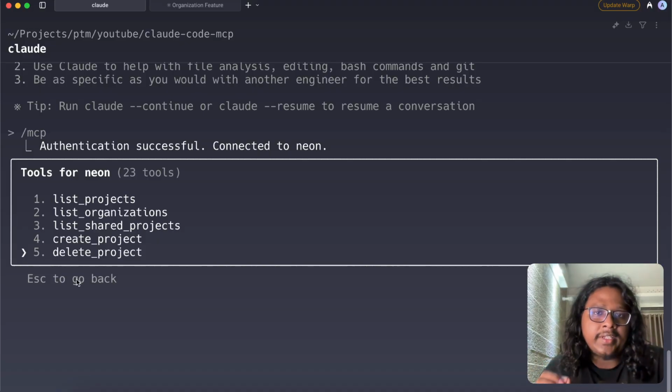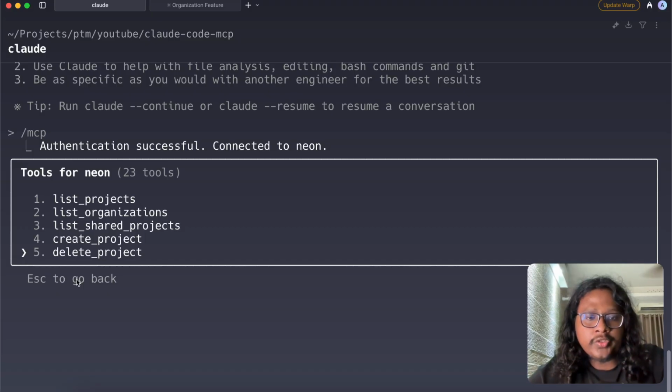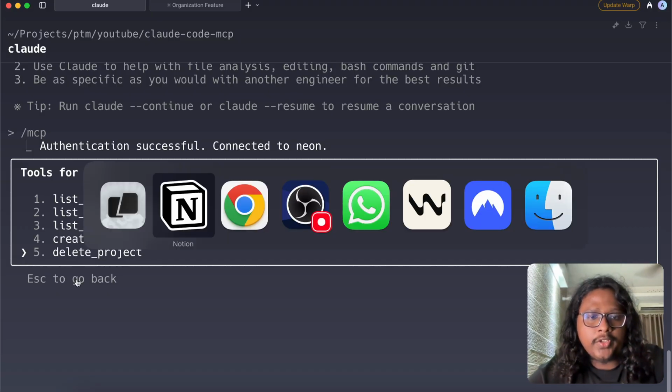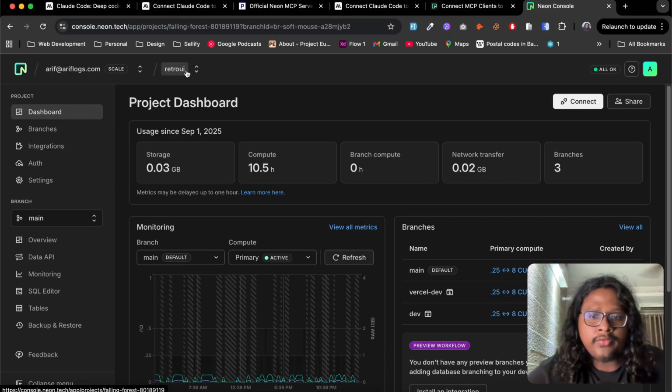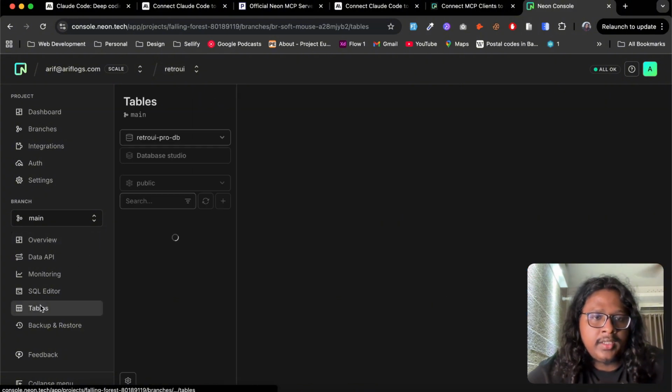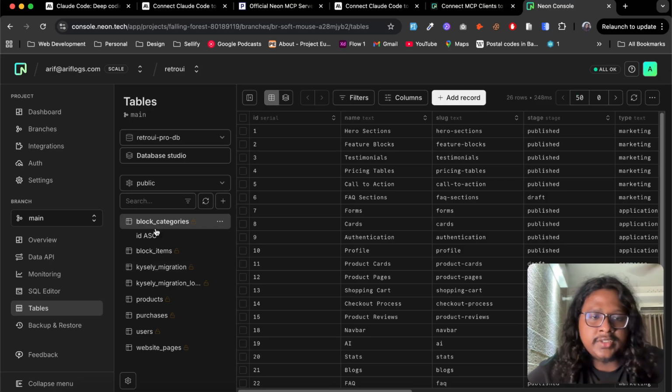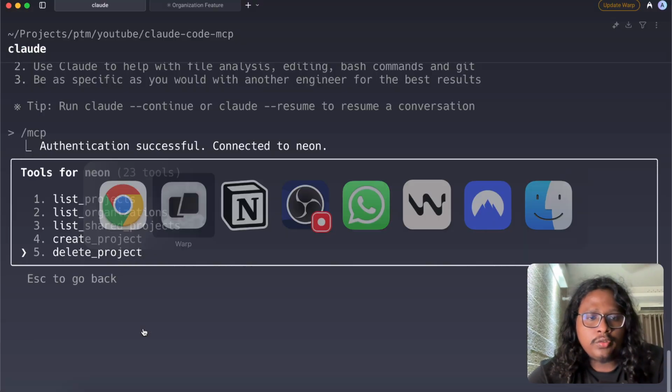Now let's see how it can help you in a real world scenario. So inside Neon, I have a Postgres database for my project. If I show you, let's go to my Neon account. So this is the database of Retro UI. It's one of my projects. If you go to tables, you will see all the tables I have for Retro UI. Now let's say I want to see my database schema from Claude Code. I can go to Claude.